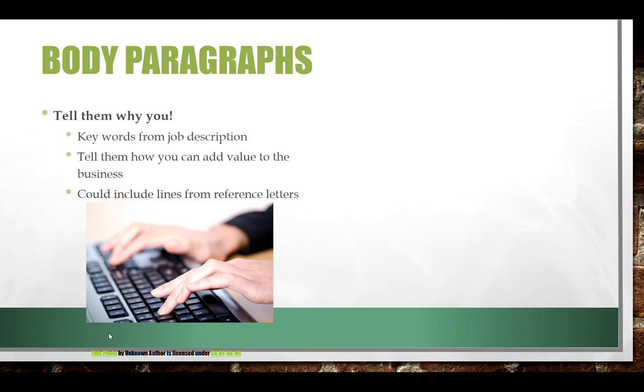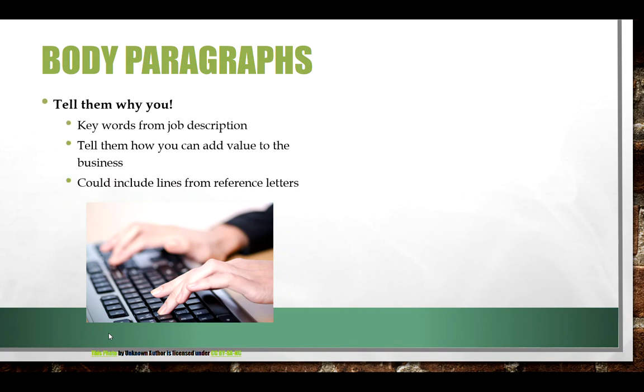In your body paragraphs, be sure to tell the employer why you. Use keywords from the job description to show them that you have the skills they're looking for. Tell them how you can add value to their company. You could also incorporate lines from reference letters written by professionals who know you.